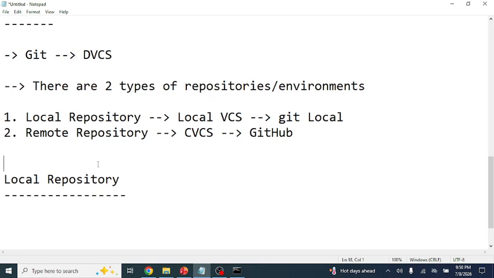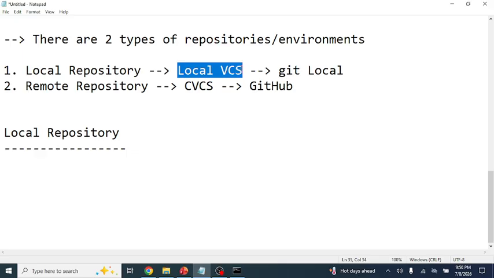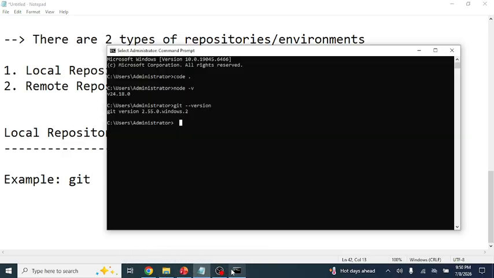Now the local repository, we already said it is a local VCS. Git is an example of a local repository. Just now we installed the Git software into our local system. So now we have a Git version. This means our system has the local repository environment. Whenever you install the Git software, that indicates our local system already has a local repository environment.